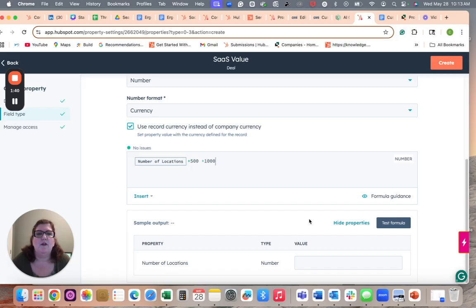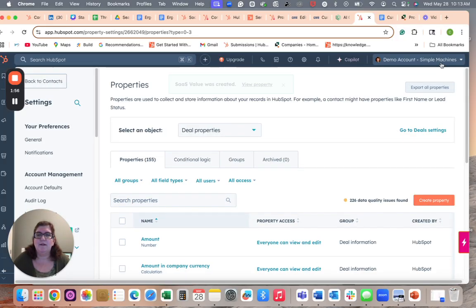But then you can go down here and you can test the formula. So let's say our number of locations was 10. Then we would want 10 times 500 is 5,000 plus 1,000 is 6,000. Let's see if it works. So you test the formula, and indeed it does. So if that would work for you, then you go ahead and you hit create, and there you have your new custom property. That's a calculation.